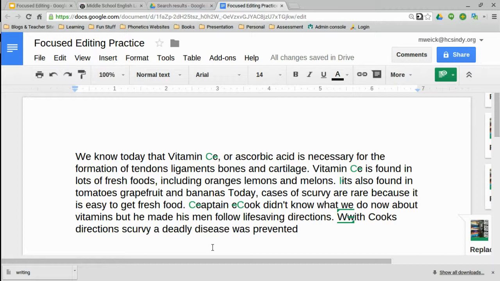Okay, I don't see anything else that I need to capitalize. Except maybe scurvy. Should scurvy be capitalized? Let me think. I don't capitalize the word influenza, or flu. I wouldn't capitalize the word chickenpox or asthma. You know what? I'm going to say I shouldn't capitalize it because it's not a name.